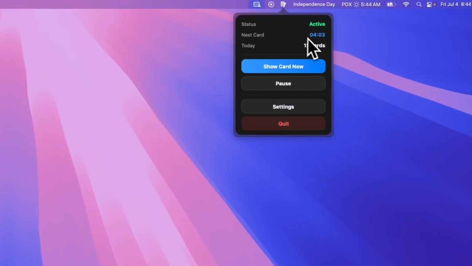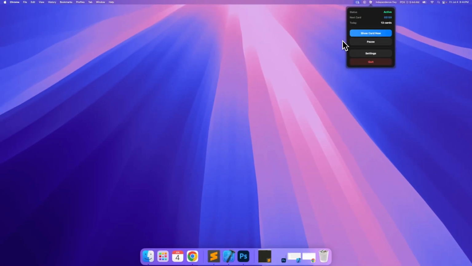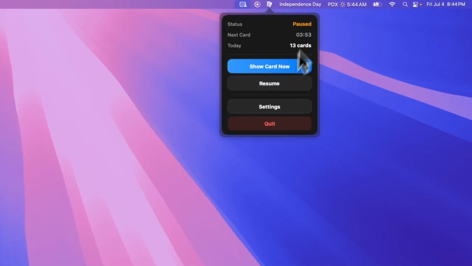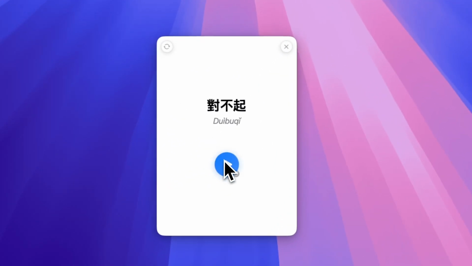We can go back and we can see that we have another card going in 4 minutes. Maybe if I'm a little bit busy and I just don't want cards coming at me every 1 or 2 minutes, I can hit pause until I'm ready for them again, or unpause, or maybe I want a card right now. I can go ahead and click show card, and then again we have the audio.